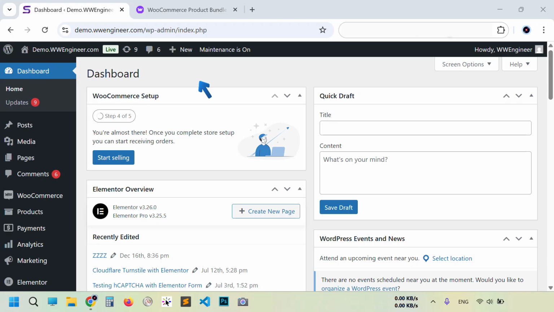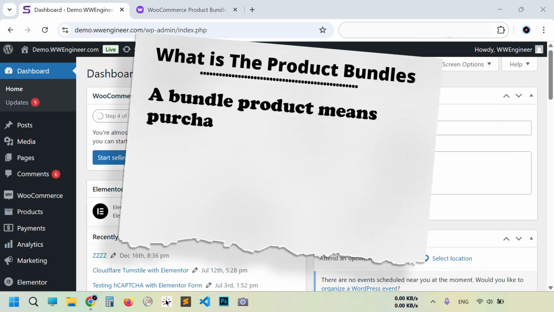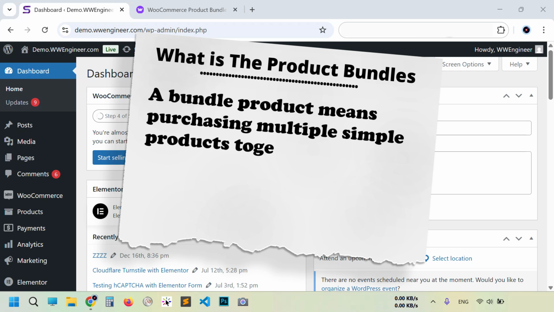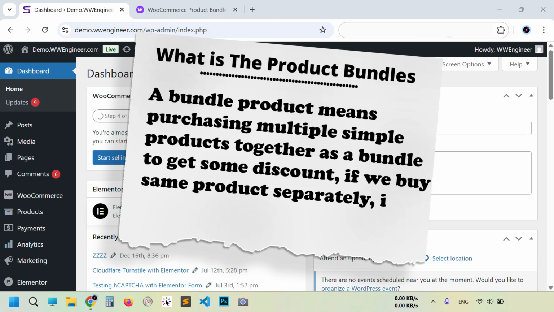Alright, before seeing how to add a bundle product, let's know shortly what exactly a bundle product is. A bundle product means purchasing multiple simple products together as a bundle to get some discount. If you buy the same products separately, it would cost more money.